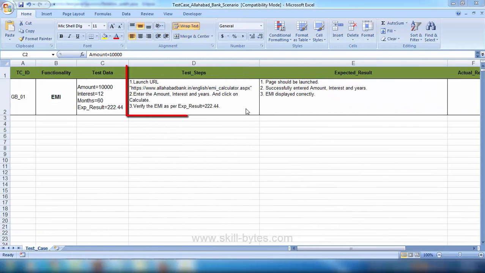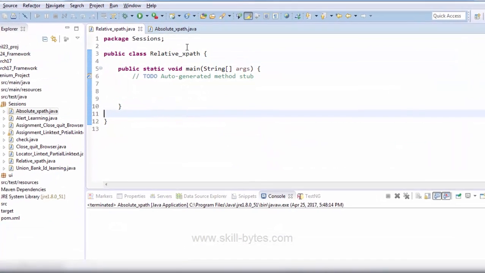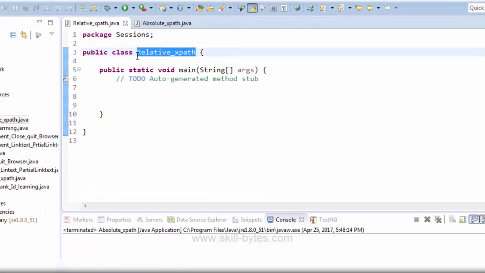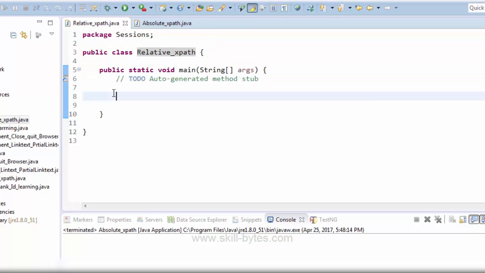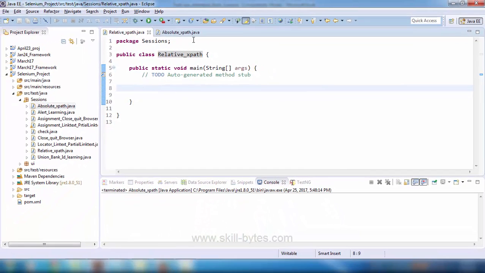Now let us start writing the test script for this test case by using relative XPath. Let me open Eclipse. At line number 3, we have created a class called RelativeXPath. Line number 5 is the main method, the entry point to your code. In the previous solution itself, we have used absolute XPath.